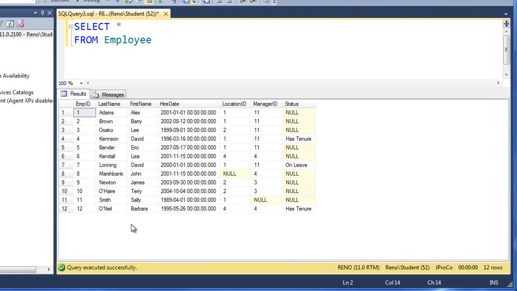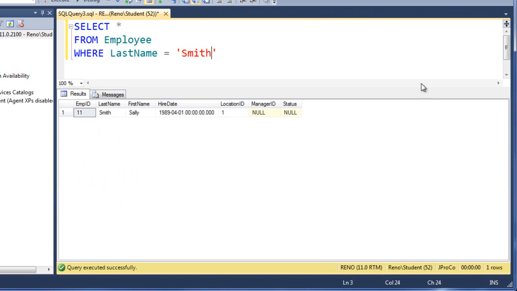Well, let's look for that by adding a where clause. Where last name equals, and then type single quote, SMITH, single quote, and then run the query. Notice we get just one record, Sally Smith.